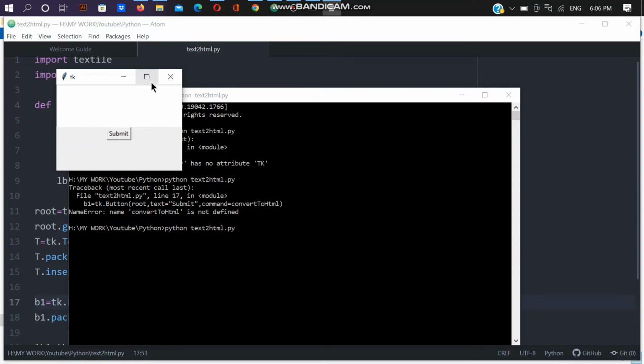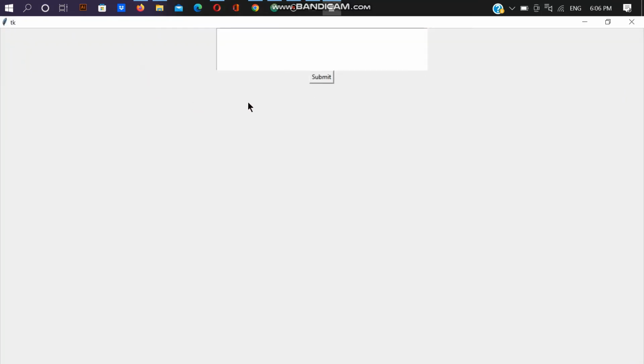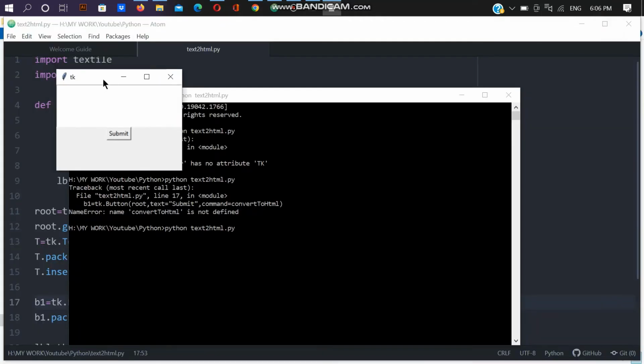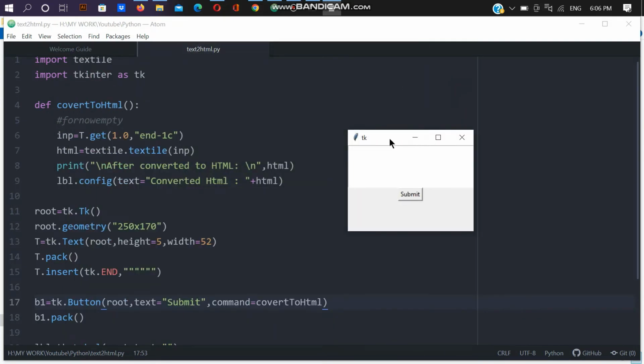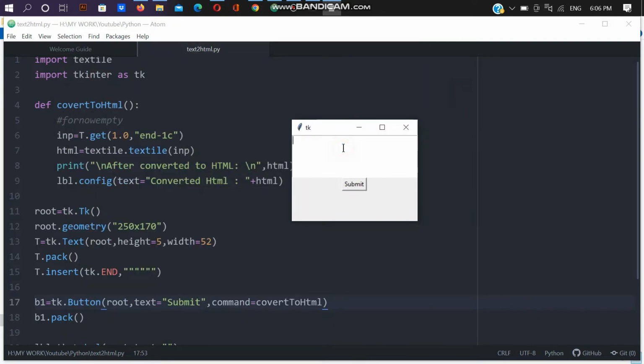Okay, so this is our GUI. This is the application, and here we're going to write. See, you can just type here like this. So here we're going to type the text that we want to convert into HTML. Sorry. So first I'm going to create an ordered list.